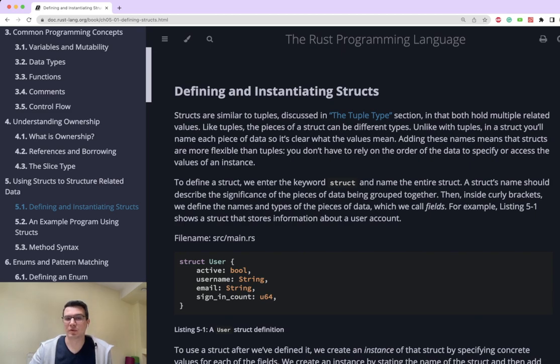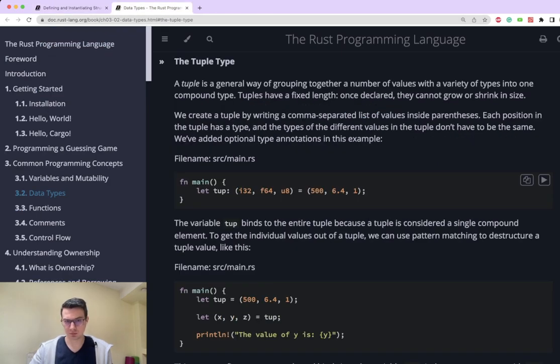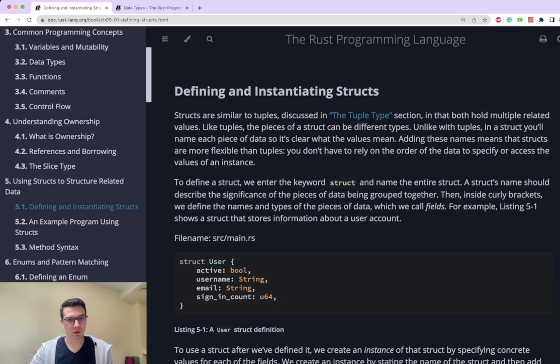Structs are similar to tuples discussed in the tuple types, basically the data types section 3.2. And this is the tuple. Structs are similar to tuples in that both hold multiple related values. Like tuples, the pieces of a struct can be different types. Unlike with tuples, in a struct you'll name each piece of data, so it's clear what the values mean. Adding these names means that structs are more flexible than tuples. You don't have to rely on the order of the data to specify or access the values of an instance.